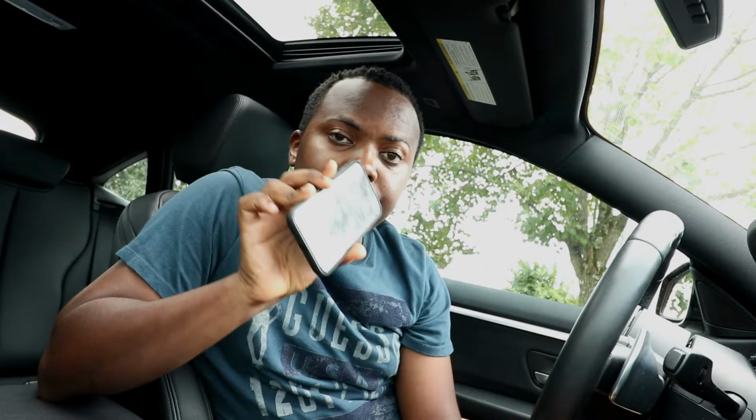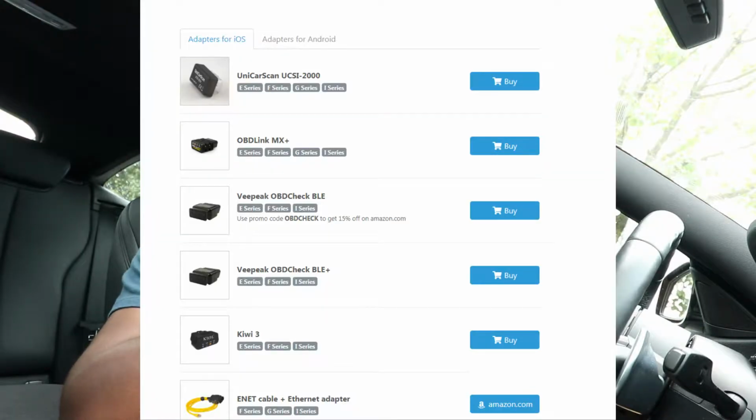Alright guys, before I show you how to use Bimmercode and actually how Bimmercode looks like, I have to show you the first and fundamental thing that you will need: your cell phone. And then second thing, you will need an adapter for your car ECU to be able to communicate with your cell phone. Now you have a variety of adapters that you can use, but I choose the VPIC. Now I'm going to drop right now a link from the Bimmercode website where you can see all the different adapters that you can select.